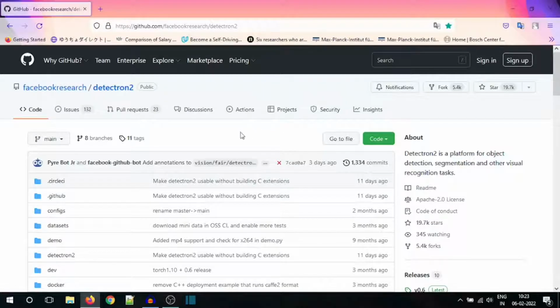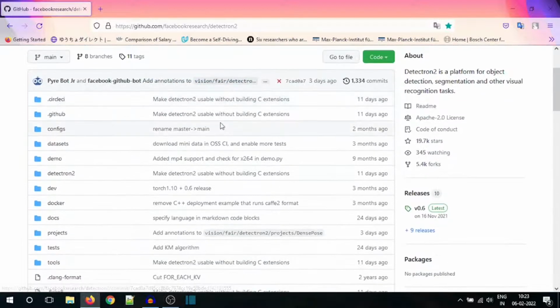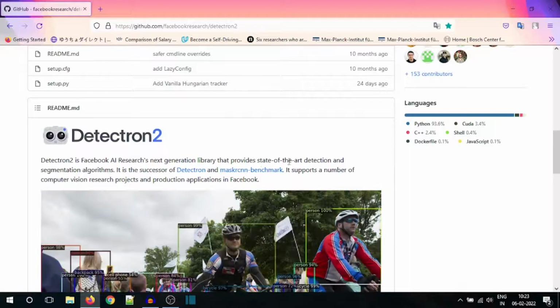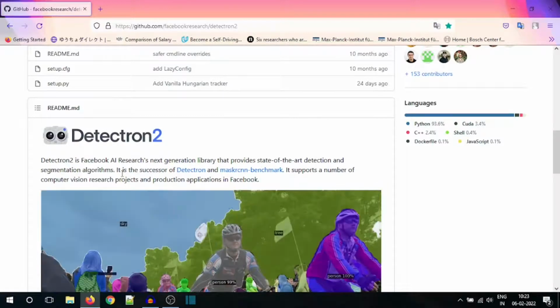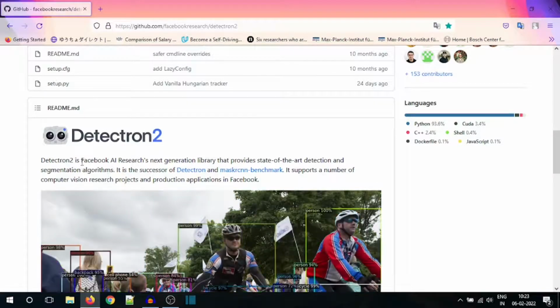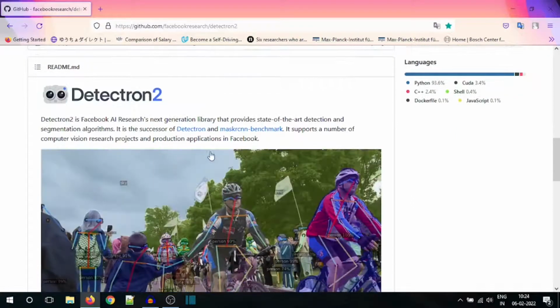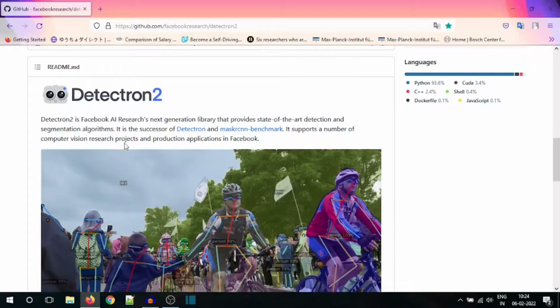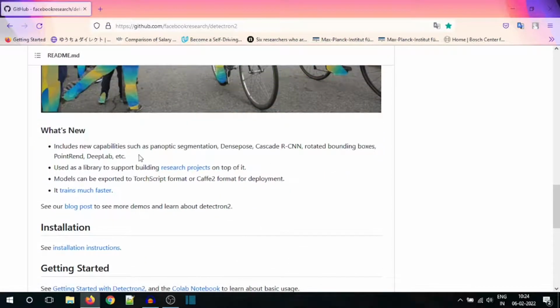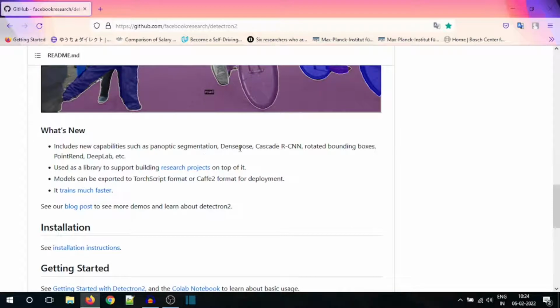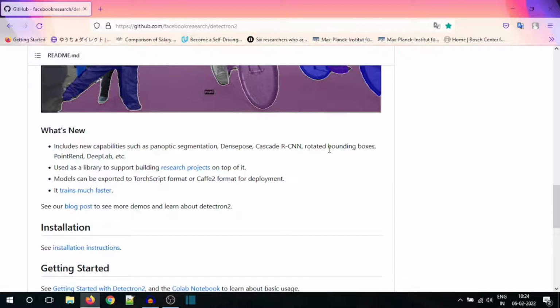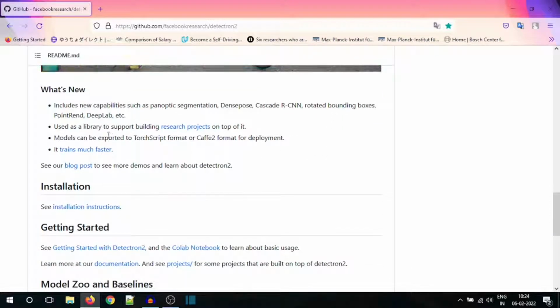So this is the official GitHub page of the Detectron2 project, which is a library that provides state-of-the-art detection and segmentation algorithms, and this is produced by Facebook AI Research, and it supports a number of existing computer vision research projects and applications in Facebook. It also supports panoptic segmentation, dense pose, which is pose estimation, and many other state-of-the-art algorithms. And not just that, it can be used as a library to build upcoming research projects on top of it.